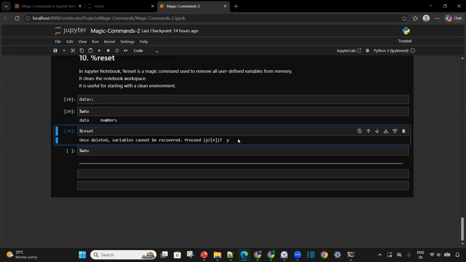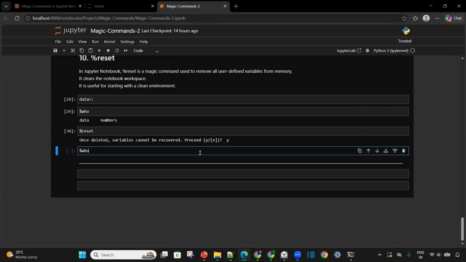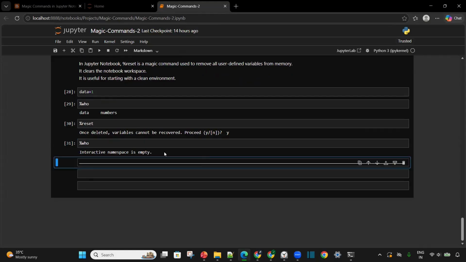Now it has reset all the variables and removed them. Now let's run the command %who. You see, interactive namespace is empty, which means there are no variables present in this notebook. So this is what the reset command does. It clears all the user-defined variables from the notebook.